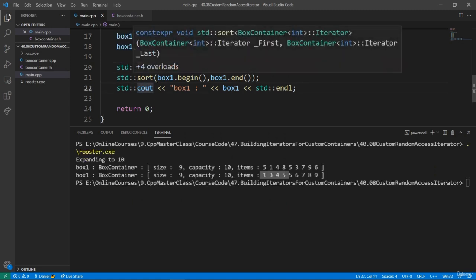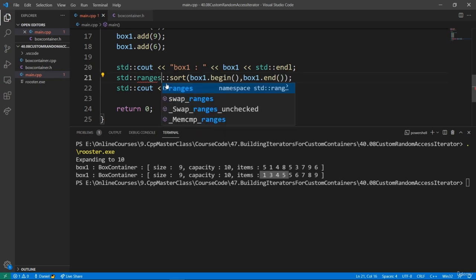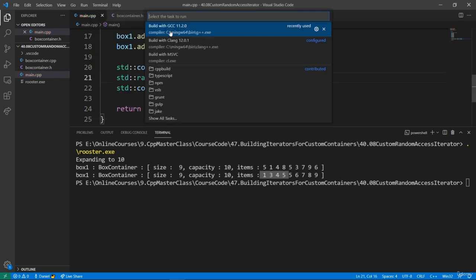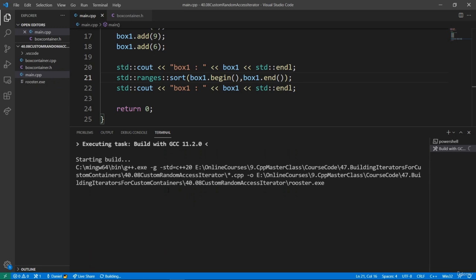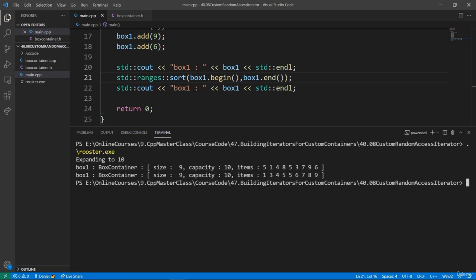But I really like to use the ranges versions because it's going to make my code much safer. I am going to find problems easily if I mess things up. So let's say ranges here and build again. We're going to pass this through the compiler and the build should be good. Let's clear and run rooster and everything is good.